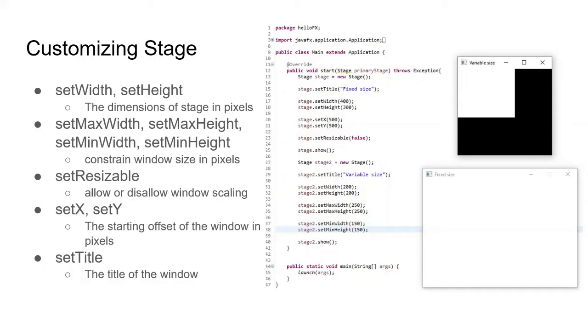setX and setY set the starting offset of the window in pixels, and this is on your own screen. So it's a bit weird to use since it'll vary between different computers and different monitors. But it can allow you to make windows not start on top of each other or start on top of each other if you want. And setTitle sets the title of the window.